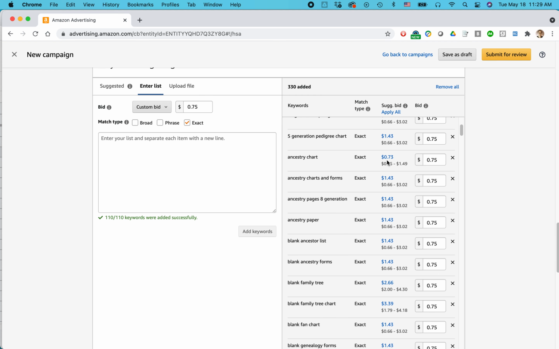You can also see that in some cases they'll have a suggested bid that's a little bit different. So this one, for instance, is 73 cents instead of 75 cents. So I could change that if I wanted to. But usually I just go with these broad levels.